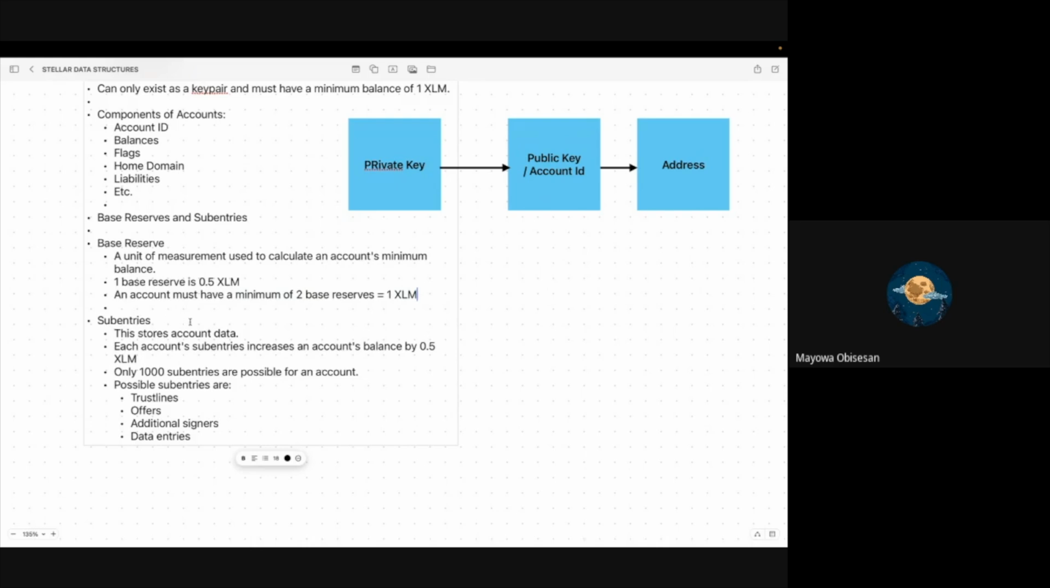We didn't talk about sub entries before, so it's a new concept in this video. Sub entries are like a subset of accounts, rather. They store account data, so they're like each of those little pieces of data that exist in accounts. An account can have a lot of sub-entries, and you have a total of 1,000, just 1,000. So sub-entries are more like pieces of an account. You can look at it that way.